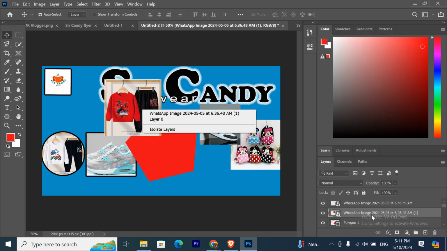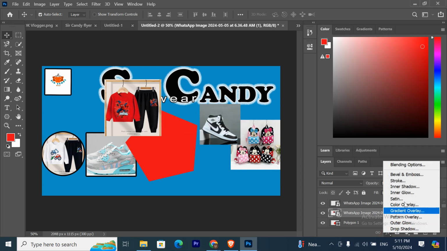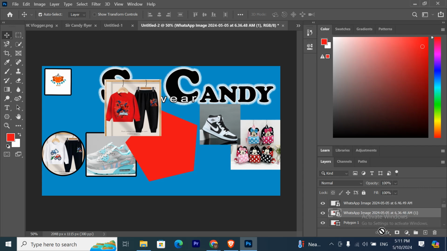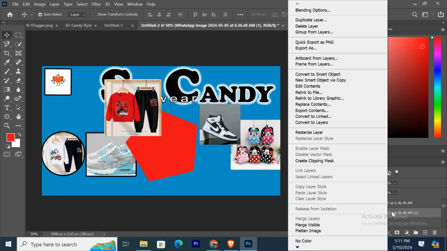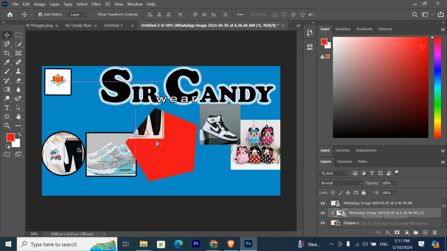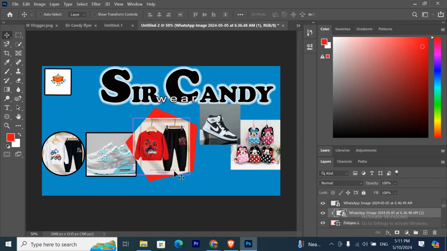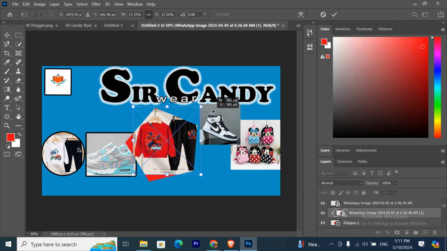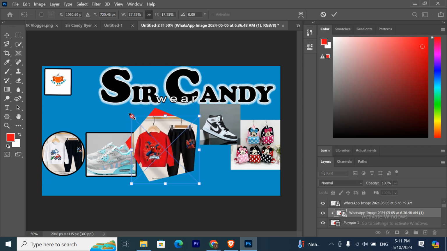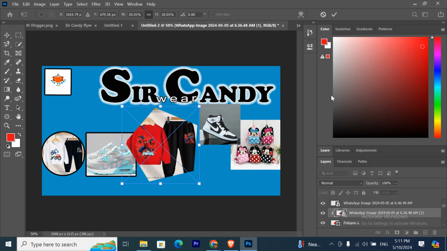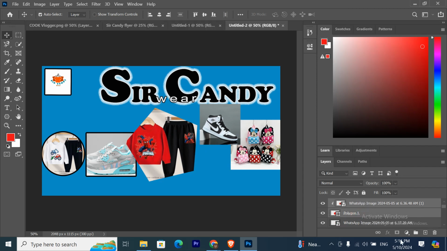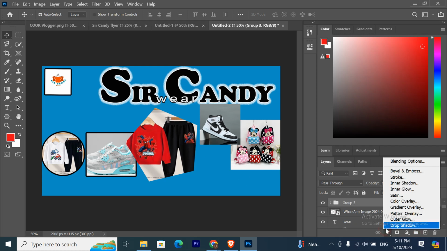Right click. Sorry. Select the image and create a clipping mask. What am I doing? Right click here. Create a clipping mask. Okay. So is it expand it. Cool, right? Cool. So we can group it again. We select both. These are group 3. Give it a stroke.